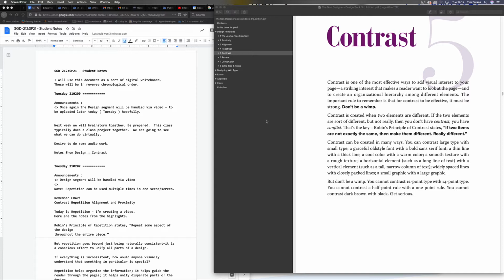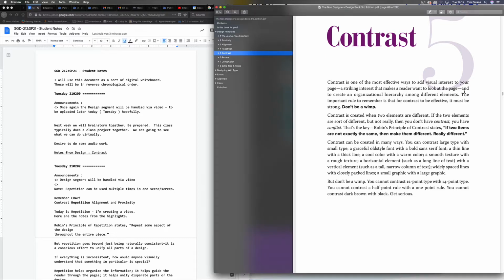Contrast, as the book says, is one of the most effective ways to add visual interest to your page. A striking interest that makes a reader want to look at the page. Right. The important rule to remember is that for contrast to be effective, it must be strong. Don't be a wimp. Right.